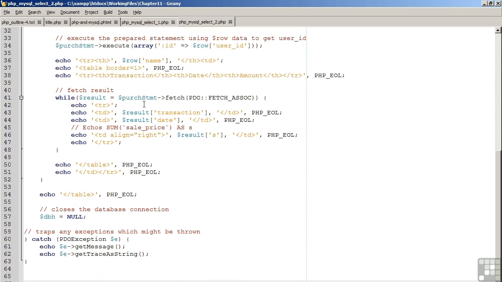Notice the syntax. We're using the fetch command from the statement object in the form of an associative array, which is then assigned to the variable $result. We are then using the keys within the result set. The keys are represented as column names in the database. So in the purchases table, we have a transaction column and a date column, as well as a sum function, which was represented as the letter S.